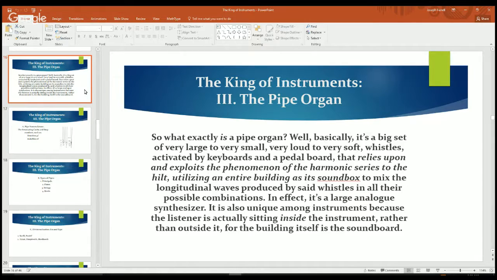And it's also unique amongst instruments because in a certain sense, the listener is actually sitting inside the instrument rather than outside of it. Because again, the building itself is the soundboard. So this is something to keep in mind.